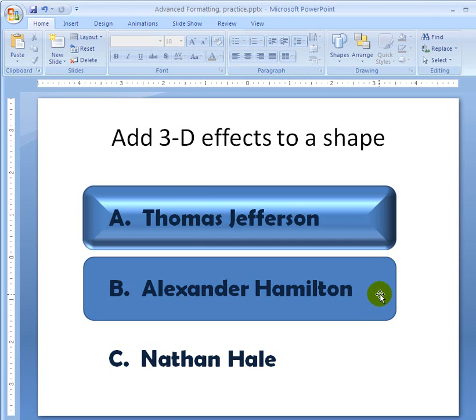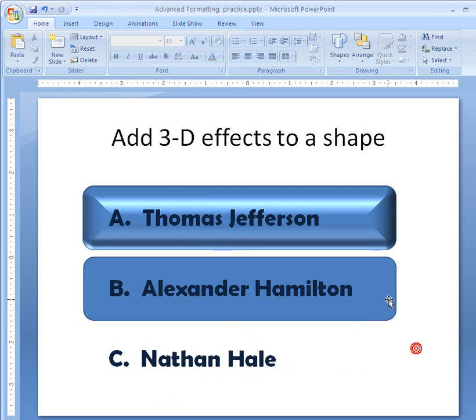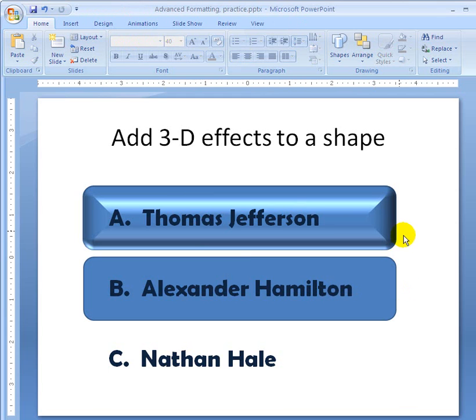Now, a typical beginner PowerPoint might just give choices A, B, and C like this, and it's just sitting in a text box like normal. And this one was a little fancier. They put a shape behind it, and then there's a text box sitting on top of that shape. And then somebody went all out and they changed the effect of that shape, that blue shape.